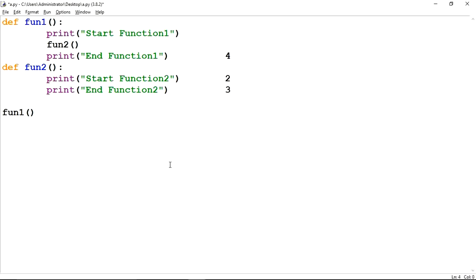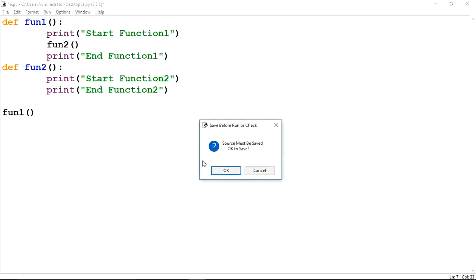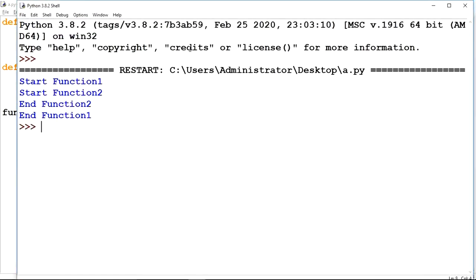Now check the answer. For it I have to remove these extra numbers. Now I am executing this program. Look at here, start function 1, start function 2, end function 2, and end function 1.